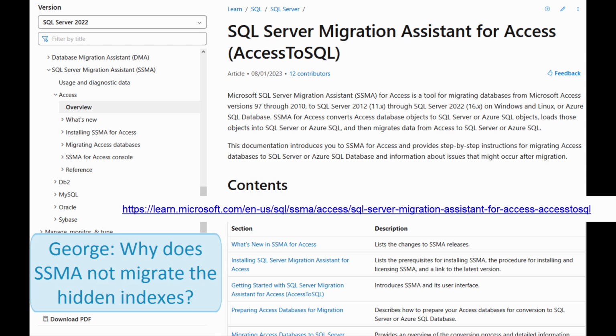Yep, go on. Okay, so earlier you were talking about the fact that Access automatically creates an index on the foreign key in a relationship. SQL Server does not. Do you know why that is the case? And more importantly, why does SQL Server Migration Assistant not automatically pick up that index, which Crystal pointed out is hidden in Access, and migrate it?